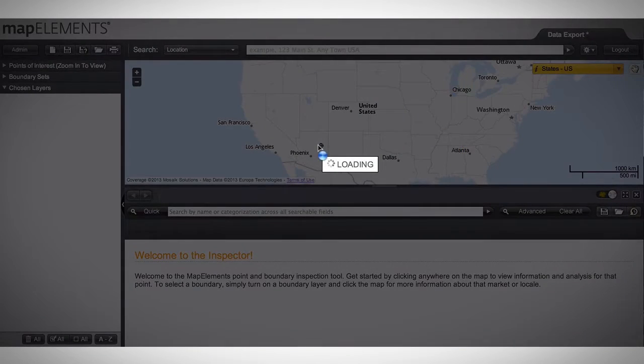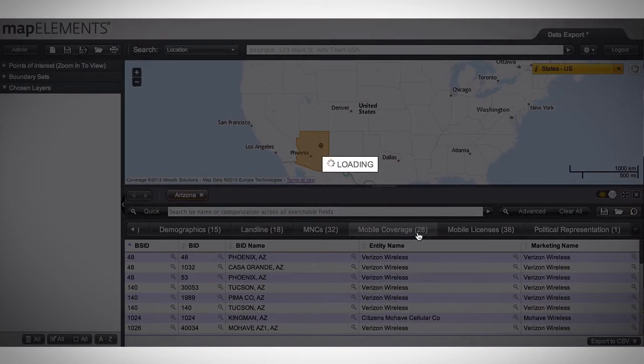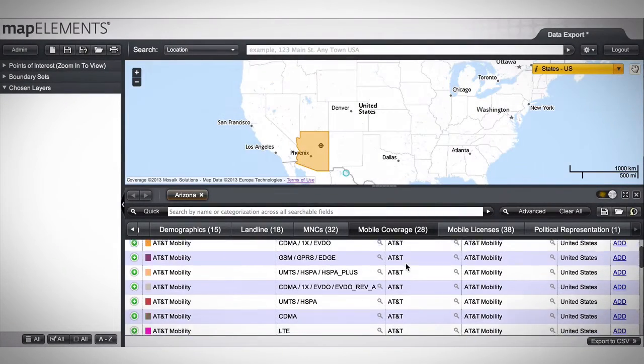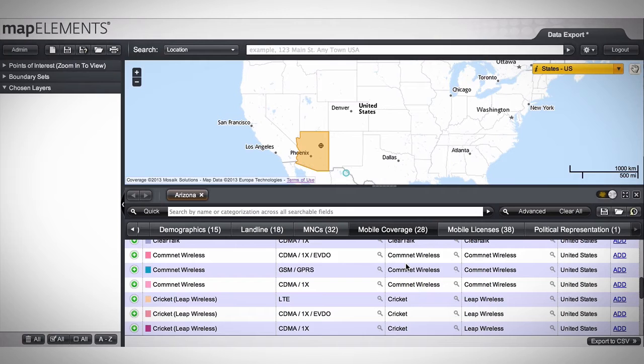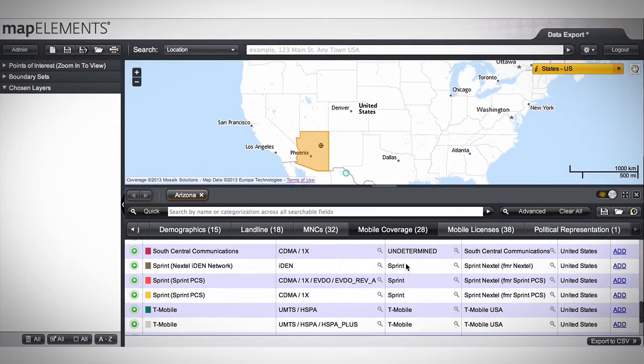What I'm doing here is intersecting all of the data sets that I have licensed within Map Elements. In doing so, it will query the data sets that I have licensed and tell me which of the data sets are available within the state. For the sake of this demonstration, I'm going to take a look at two different data sets: one, the mobile coverage data, and the other, the mobile license data sets.